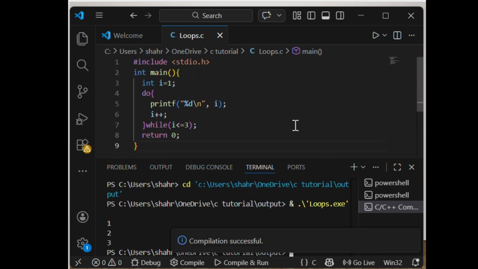Yeah, it's working. See here, it printed 1 2 3. Since the loop condition is checked at the end, the code runs at least once, even if the condition is false. This is the key difference between the while loop and the do-while loop.